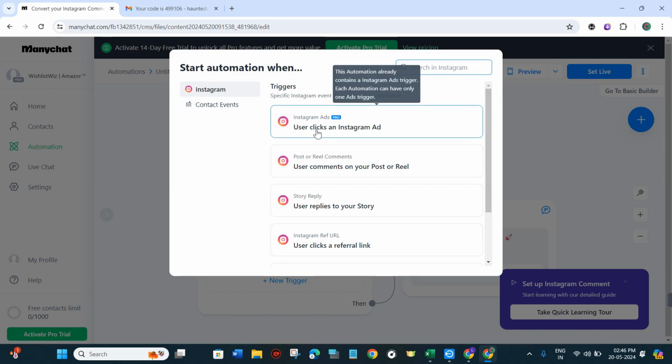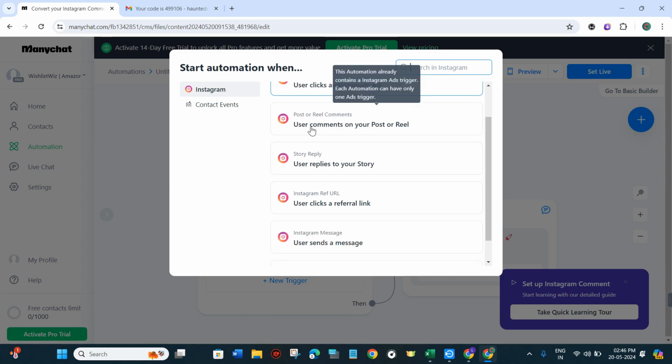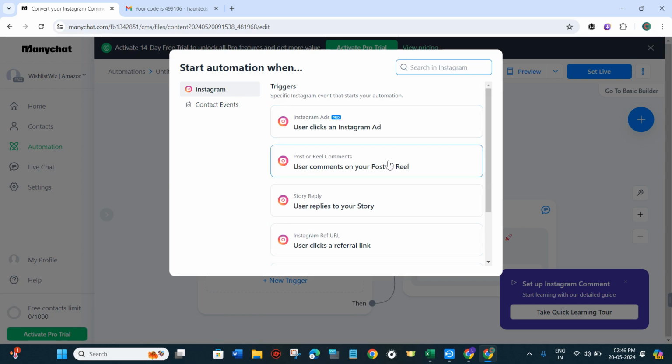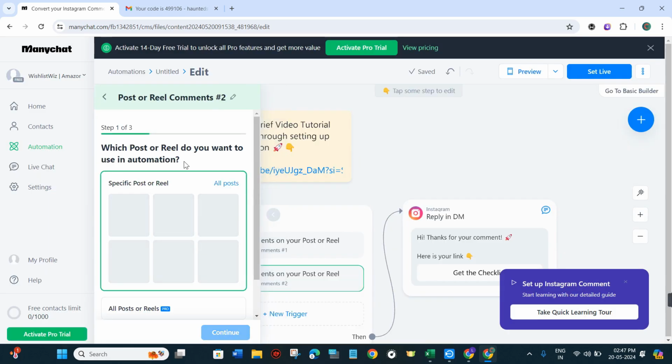So basically you can add when your user clicks an Instagram ad, then you can send the message to that, but this is a pro feature, so basically you cannot use it with the free plan. Next we have the option of when the user comments on your post or reel, when user replies to your story, when user clicks a referral link, when user sends a message, or when user comments on your live. So basically if you want to put this comments tab into the reel and the post, then you just have to select the second option.